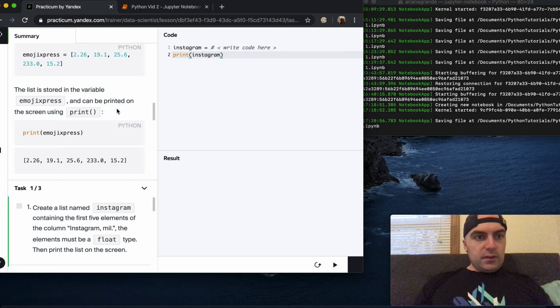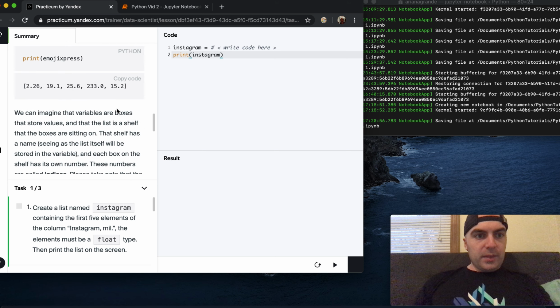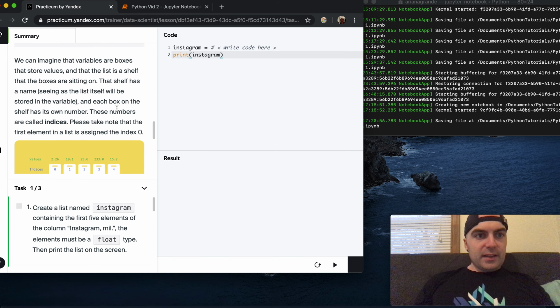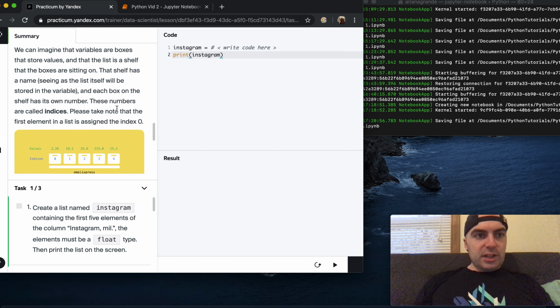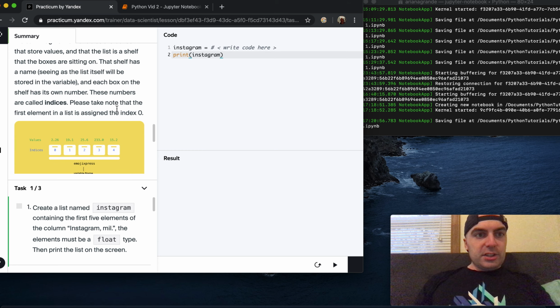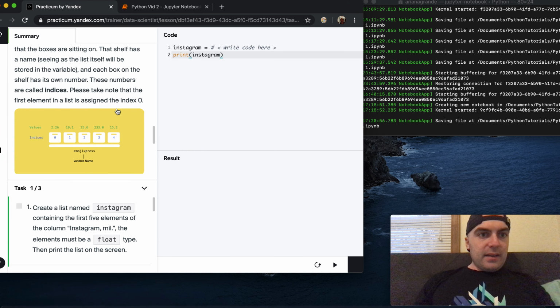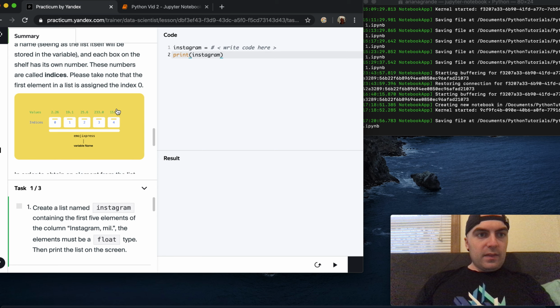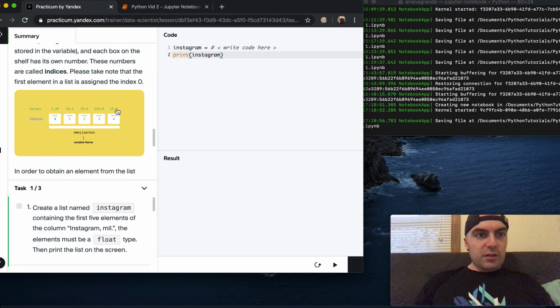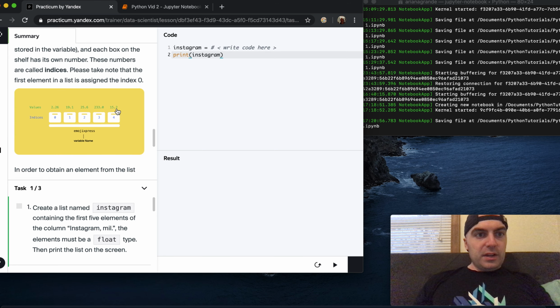The list is stored in the variable emoji express and can be printed on the screen using print. We can imagine that the variables are boxes that store values and that the list is a shelf that the boxes are sitting on. The shelf has a name, seeing as the list itself will be stored in the variable, and each box on the shelf has its own number.